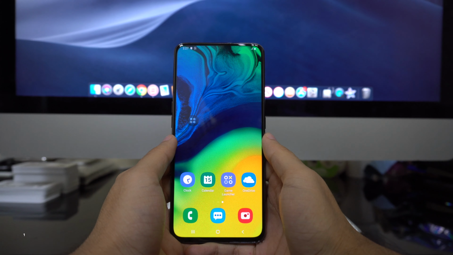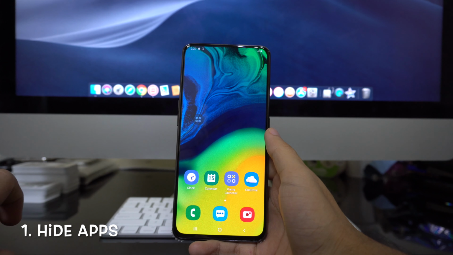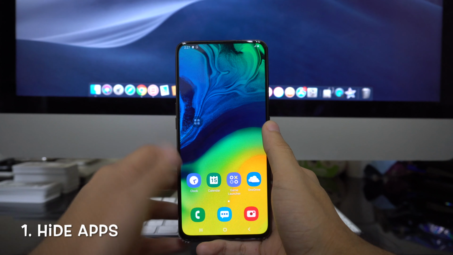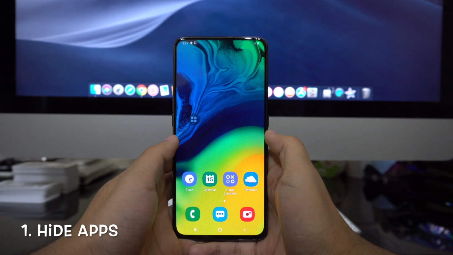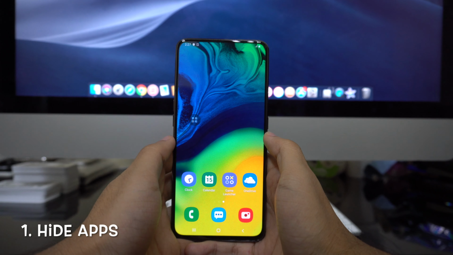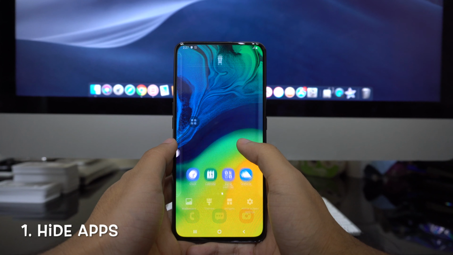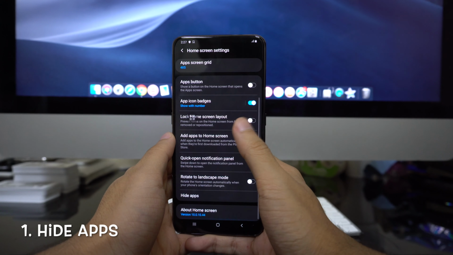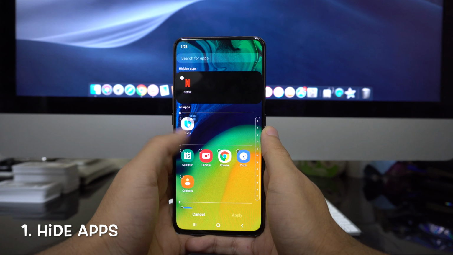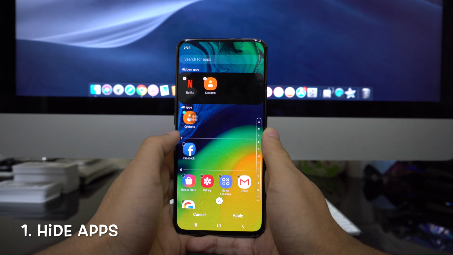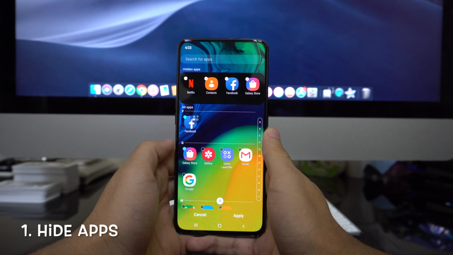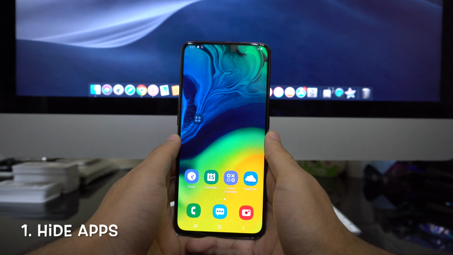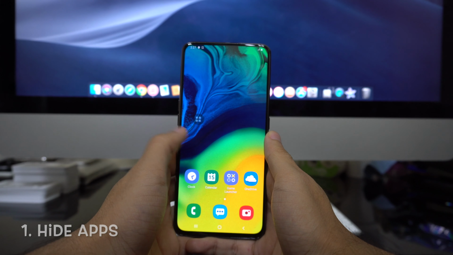So the first one we're going to be going over today is how to hide apps. This is a useful feature if you have an app that you don't want anyone to see and you just want to hide it from your home screen. All you're going to have to do is long press the home screen and head to your home screen settings. Once you're in there, you're going to go all the way down to hide apps, and once you're there, you can select all the apps you want to hide from your home screen, and once you're done, you just press apply. And as you can see, there's nothing in here.